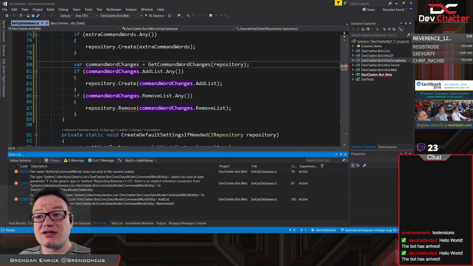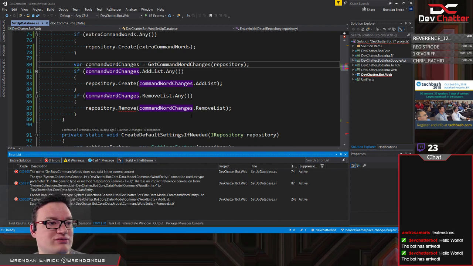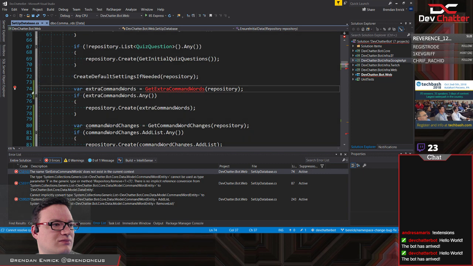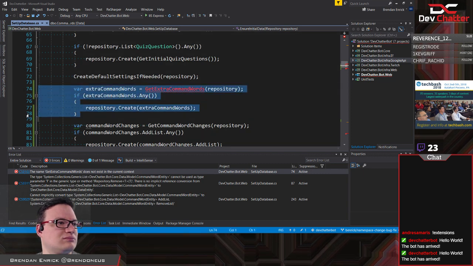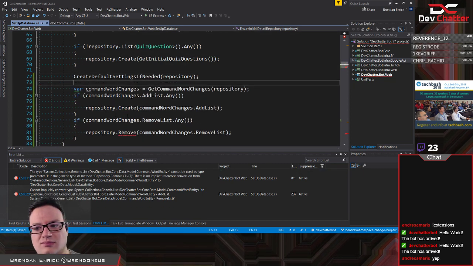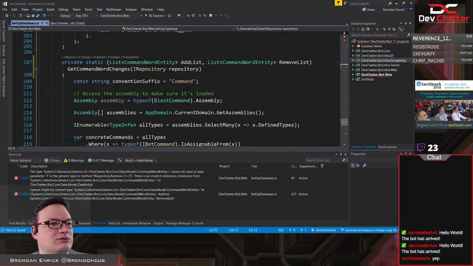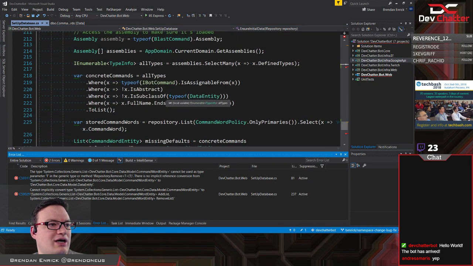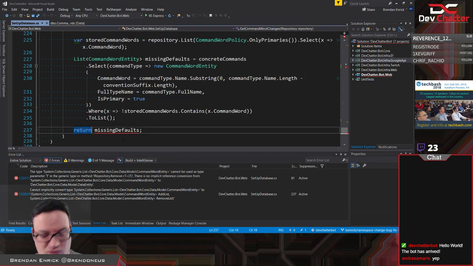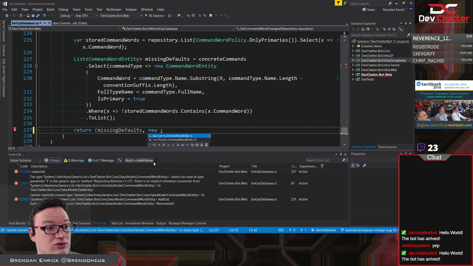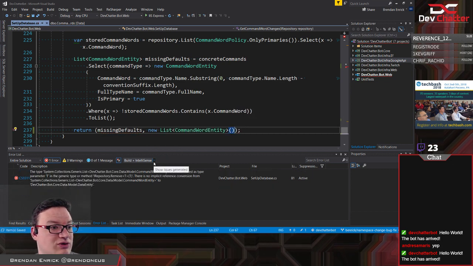Are you wondering what extensions I'm running in Visual Studio? I can tell you those if that's what you're wondering about. Okay, so that's that one. And the other one is new list command word. There we go.